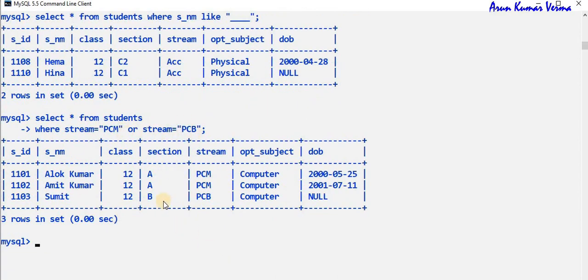By using the IN operator you can search it also. Let's see how. Where stream IN PCM comma PCB.